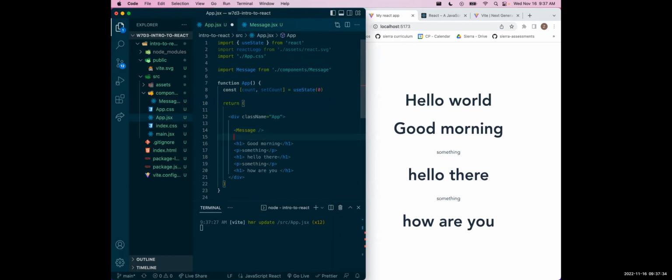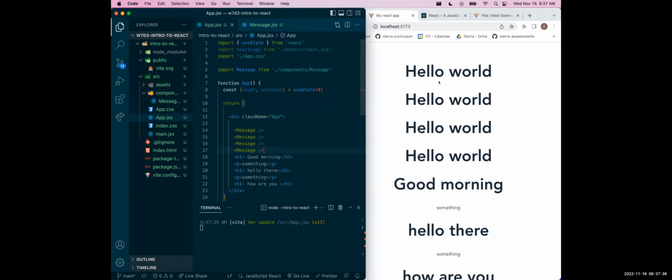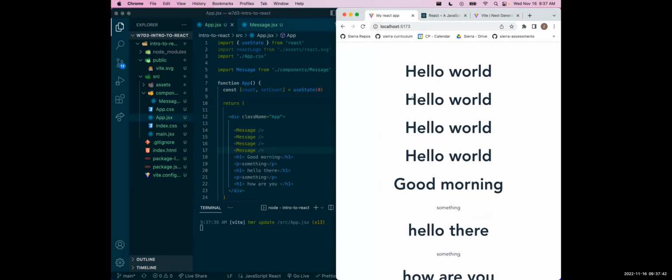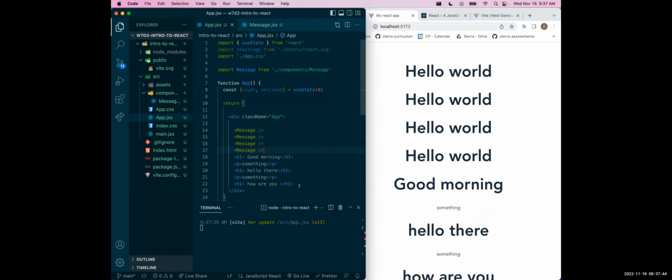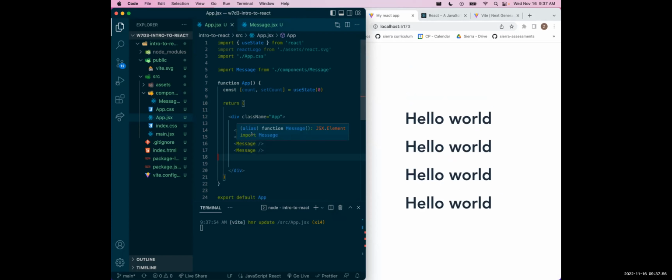And now if I want to use this component multiple times, I can just repeat it and we'll see the same thing over and over. So I'm going to delete these. I wanted a p tag inside of it. So I'll add that into the message component in a bit. Okay, so we can create a component, we can repeat it. Let's say I want the message that's actually going to be printed out to be something different based on the one.